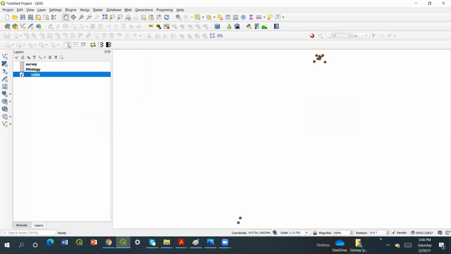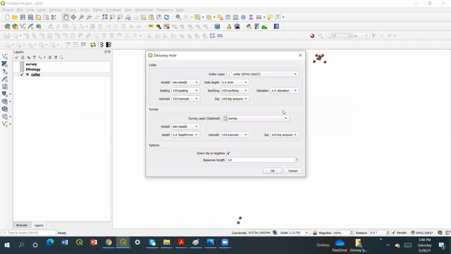In this one, when you go here, this is the survey holes. When you go to the survey holes, we have to check the colors, and then we have the hole ID. For the end of hole, we have to select it. In this depth from, we have to select end of hole. This one is easting, this one is northing, and then the elevation, azimuth and dip amount.